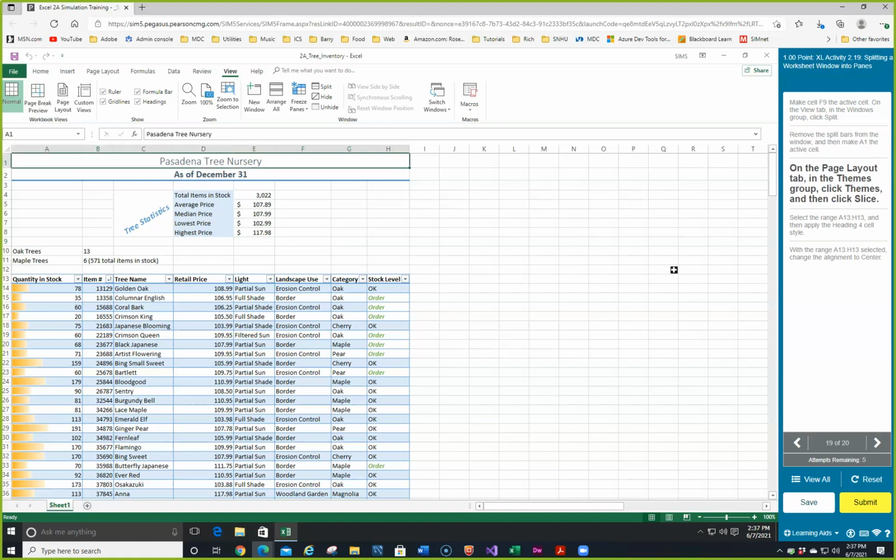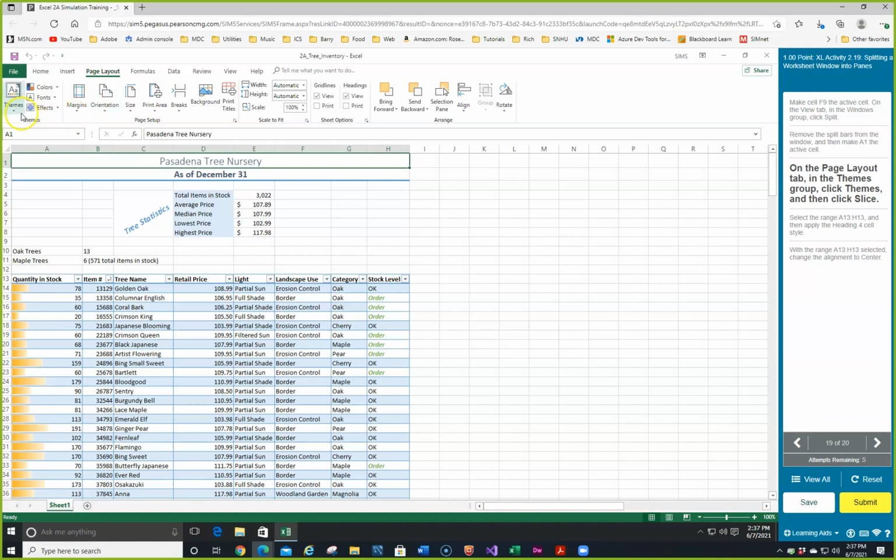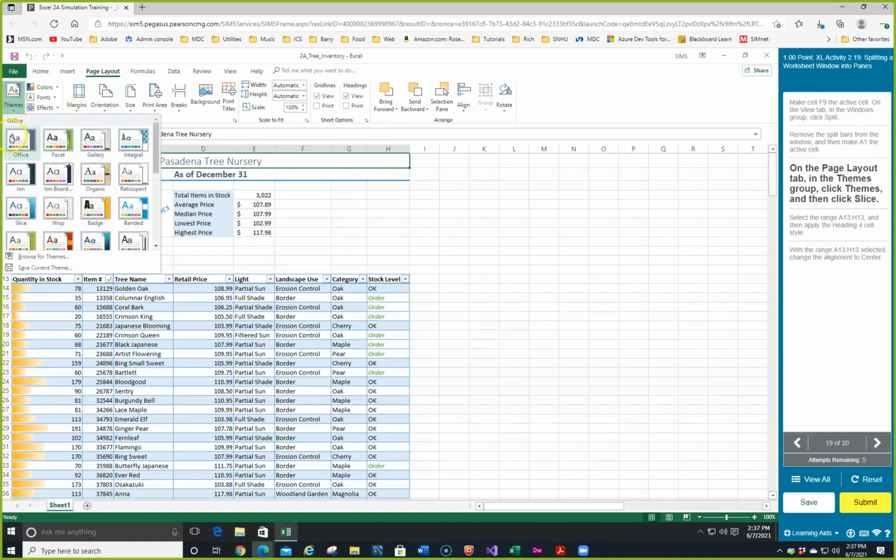On page layout, we want to choose slice. So let's go to page layout. It would be nice if they're all in alphabetical order, but unfortunately they're not. So we have slices right here.